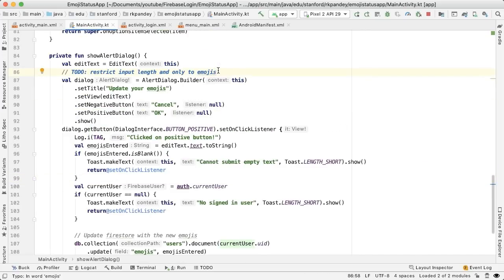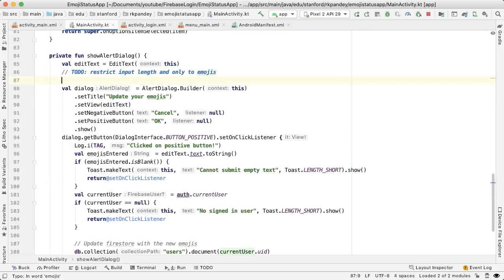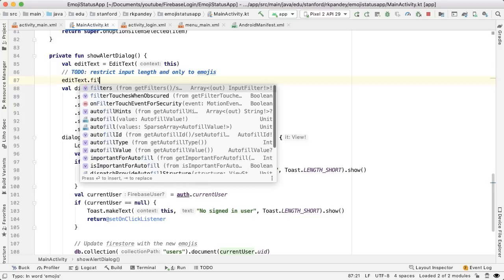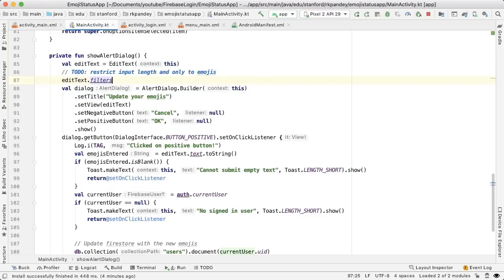We're going to add some filters on the edit text. So let me show you what that looks like. There's an attribute here called filters, and this basically is telling the edit text how you can restrict the input of the edit text, which is exactly what we want. And this filters attribute will take in an array of filters.